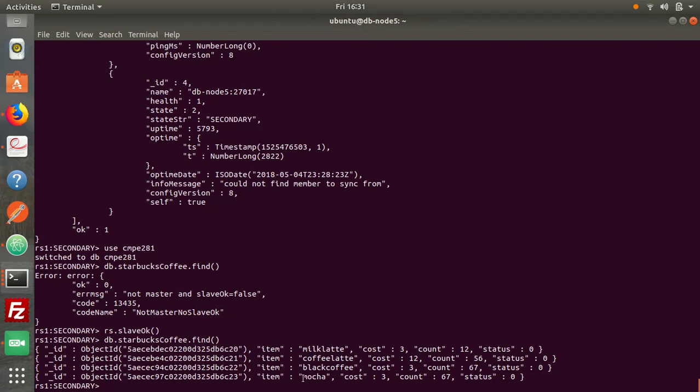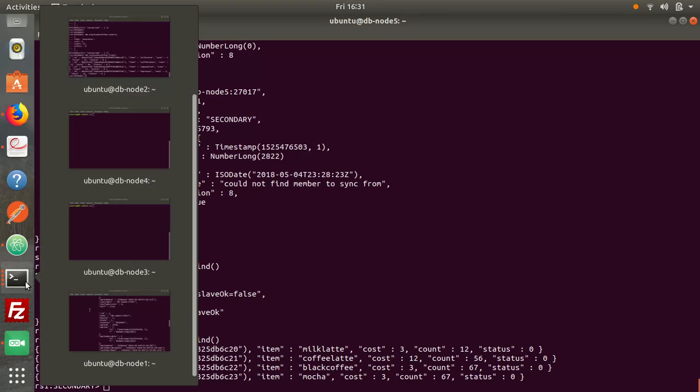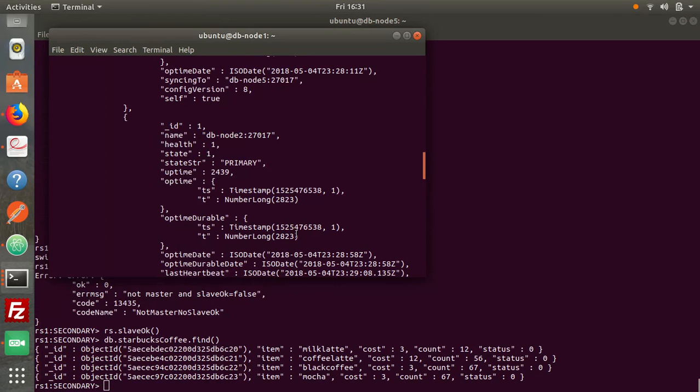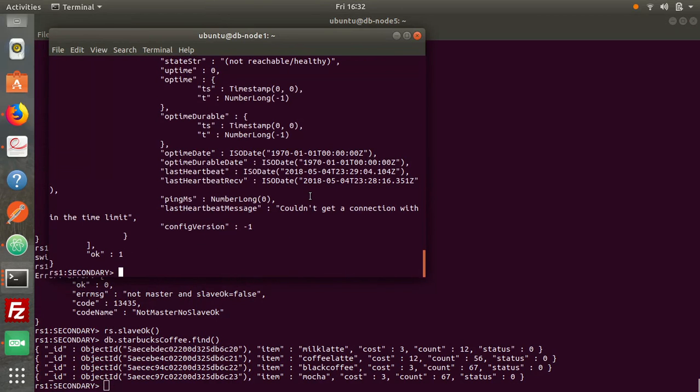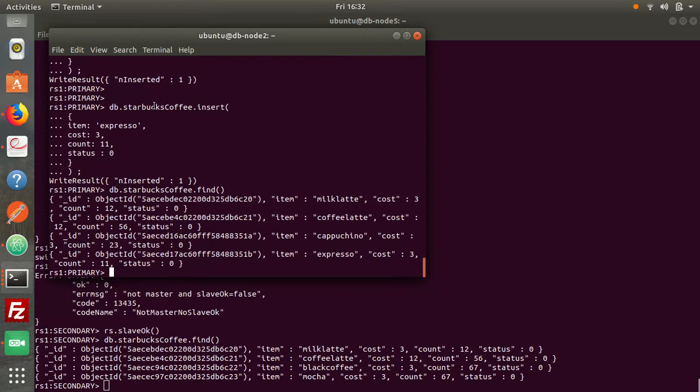So if you see, currently the secondary node, that is the 5th node, the earlier primary before the network partition, is having 4 records. Note that the black coffee and the mocha I inserted after the partition. In this node 2, the above 2 are in sync because those were before the partition, but the last 2, cappuccino and espresso, are not in sync with these nodes. So this shows the stale reads happening in a network partition.